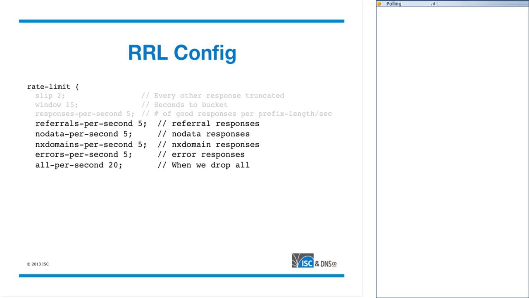And then if you just want a big catch-all, there's the all-per-second option, which is set to 20 by default. Okay. So if all else fails, there's the big red knob you can turn. Okay.